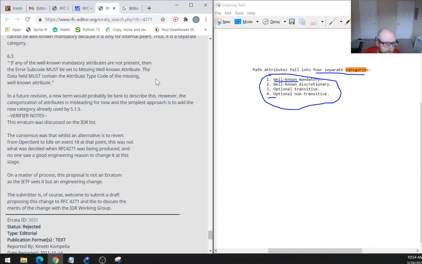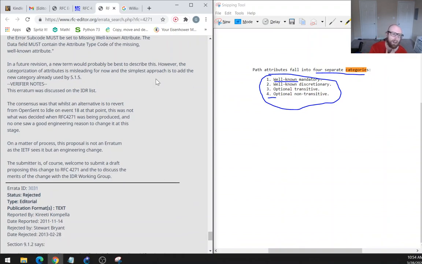Which, if you think about that, doesn't quite make sense, because if it's a well-known additional attribute that is neither mandatory nor discretionary, you kind of get a little bit of a paradox, because if it's not mandatory, it's discretionary, right? Because if you're not demanding something happen, it can happen at somebody's discretion. I guess that's not exactly right, because you can make something not mandatory.